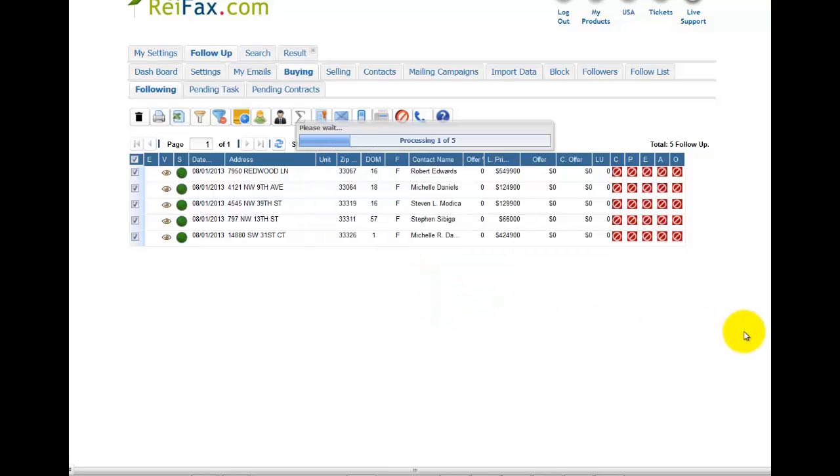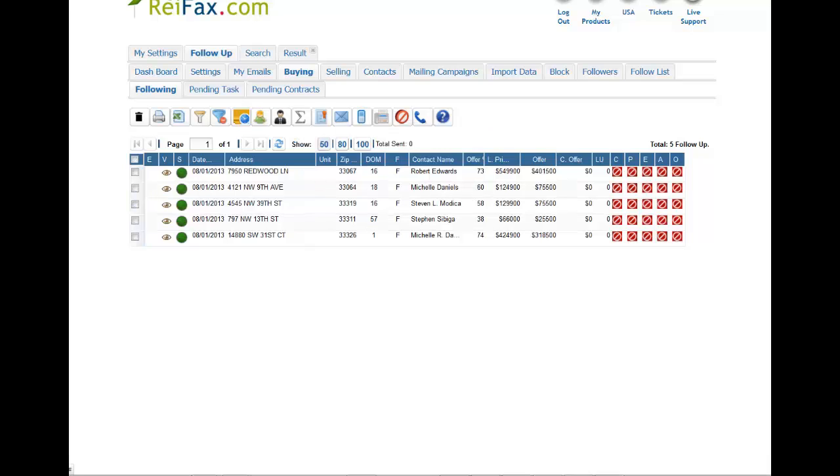I say get values. Freddie's processing them. He's looking at each one of them, making a decision on the price. And here it is. Here's the list price and the offer price for each one of them.